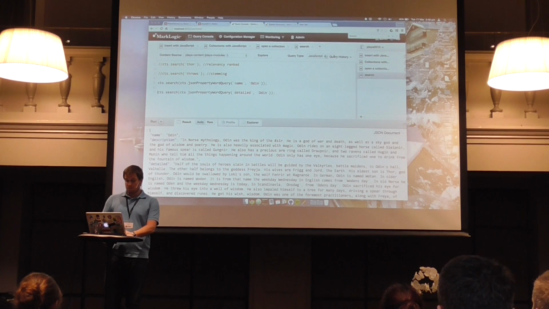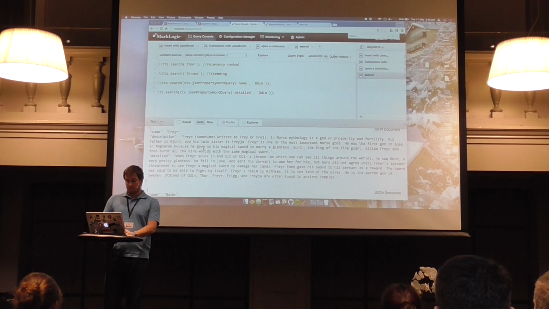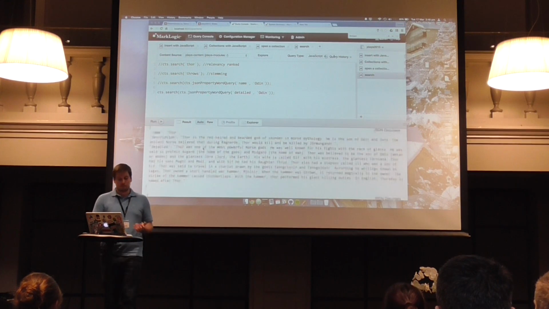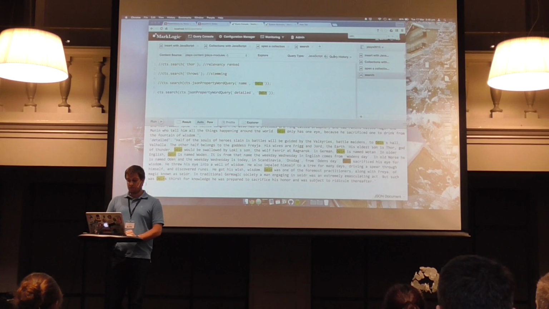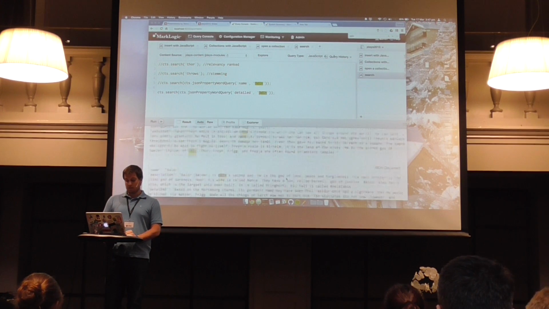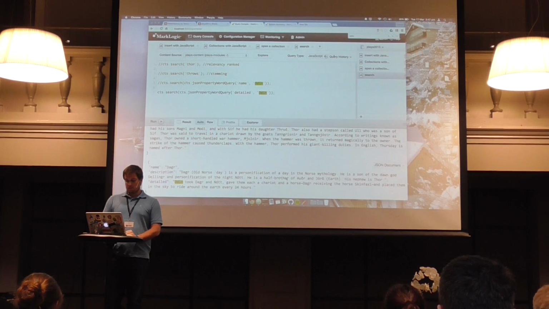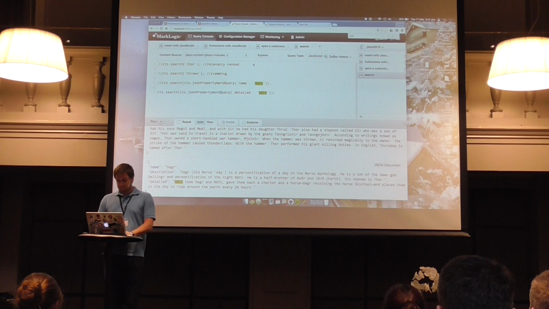And here's another example where we're looking for the term Odin in the detailed property, and when we hit search we get again a bunch of documents. And again, these ones are ranked according to relevancy. So you can see that the term Odin appears a lot more in the detailed property in here than in this last document. It only appears once. Okay.